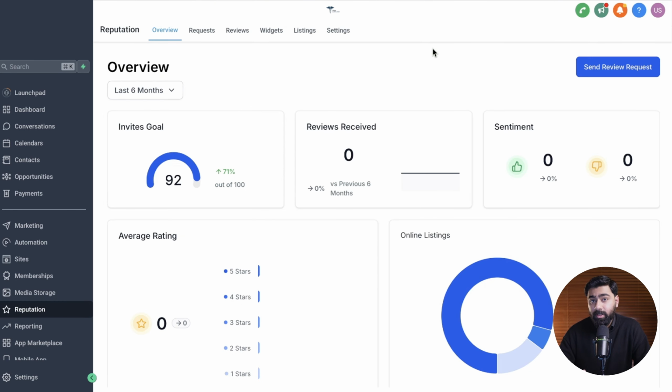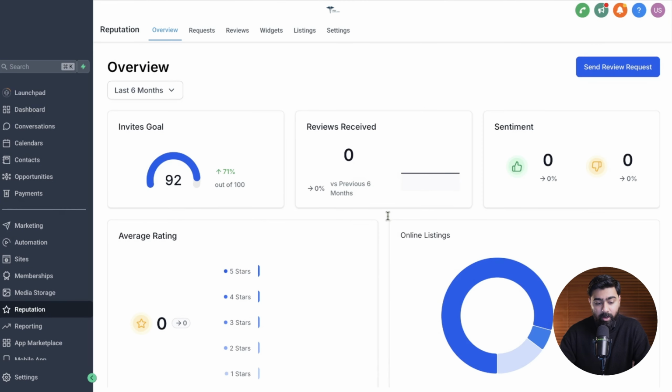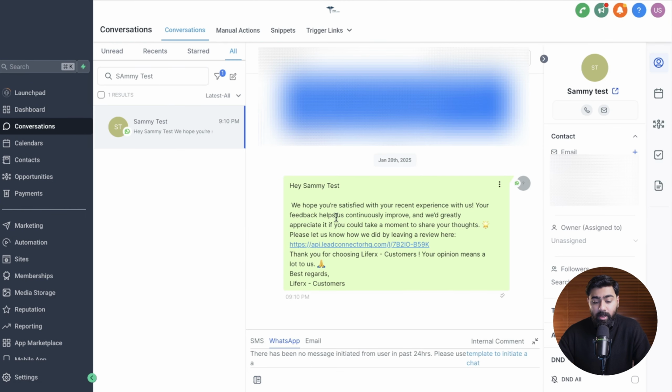So the first way to send this reputation request to WhatsApp is using the reputation tab here. So once we are under reputation, I'm going to click on send review request, which is also called a check-in. And here I'll select the customer's name. So once that pops up, I'll select that, and it will automatically pop in their phone and email. And then we're going to choose review request WhatsApp. And once we select that, we're going to click on send review request, and you will see that it will send that out in a few seconds. So you can see right here that it has sent the WhatsApp message successfully, and the customer can click on this link and leave a review.